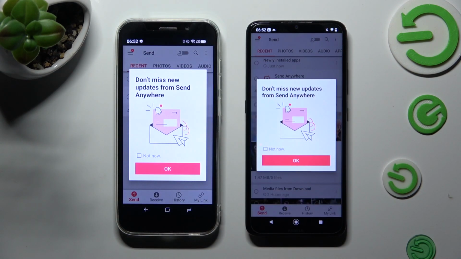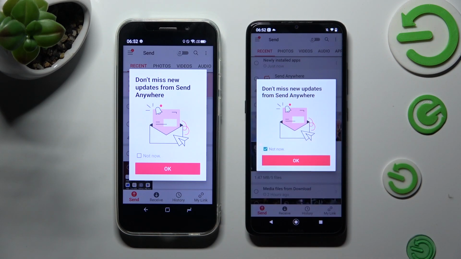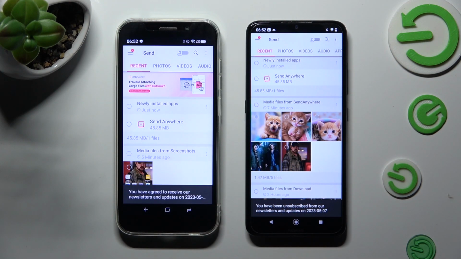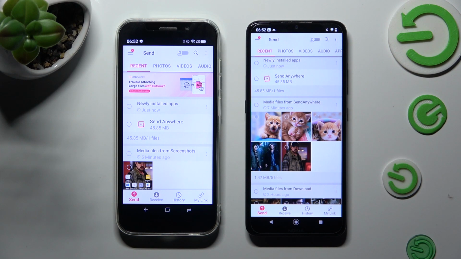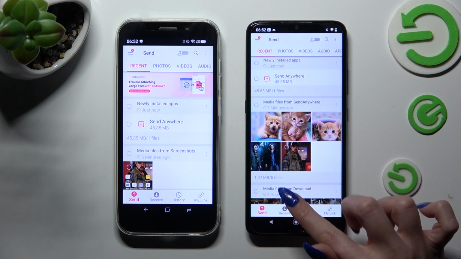In this pop-up about new updates, you can always tap on Not Now if you want to. To close it, click on OK. Nextly, select Send at the bottom left corner of Doogee and Receive next to Send at the bottom of an Android.